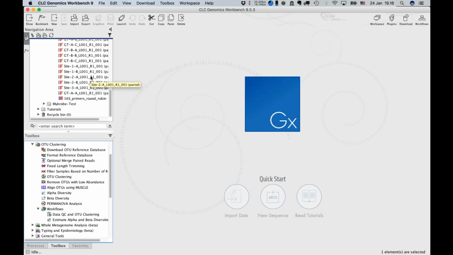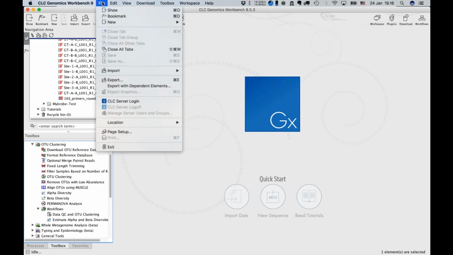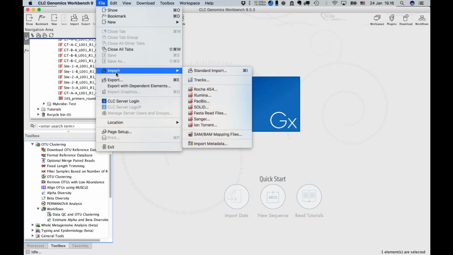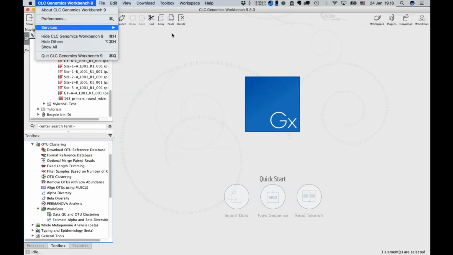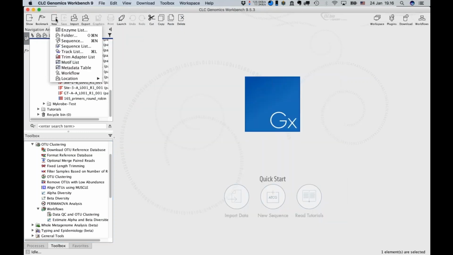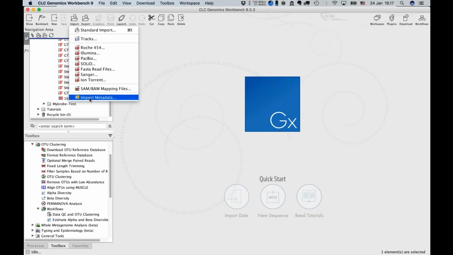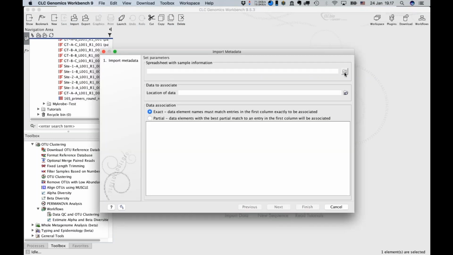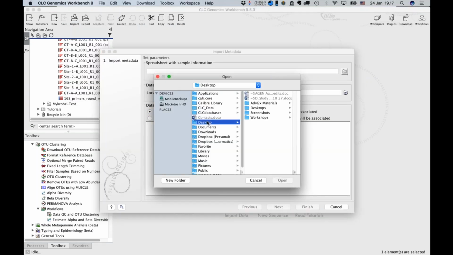Another important step to do before you continue with the analysis is to import any metadata. So any information related with this forensics case would be helpful. In this case, it is a very simple spreadsheet that we've created that contains the geographic information of the soil that was sampled. So with that, you click to New or Import, choose Import Metadata, and navigate to the location of the spreadsheet.